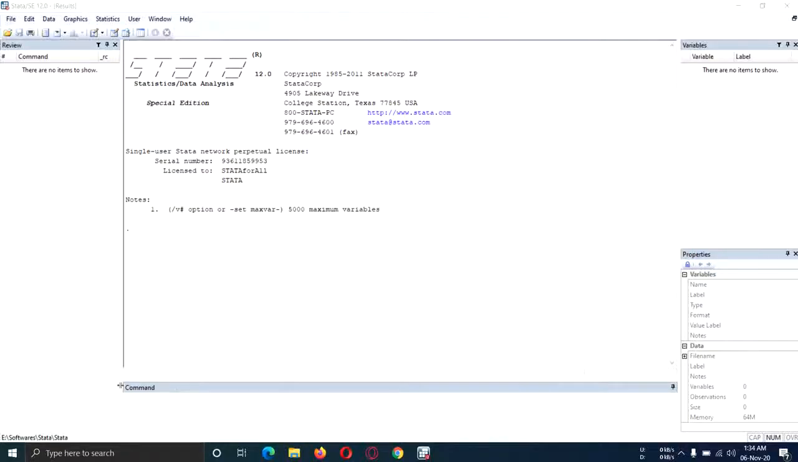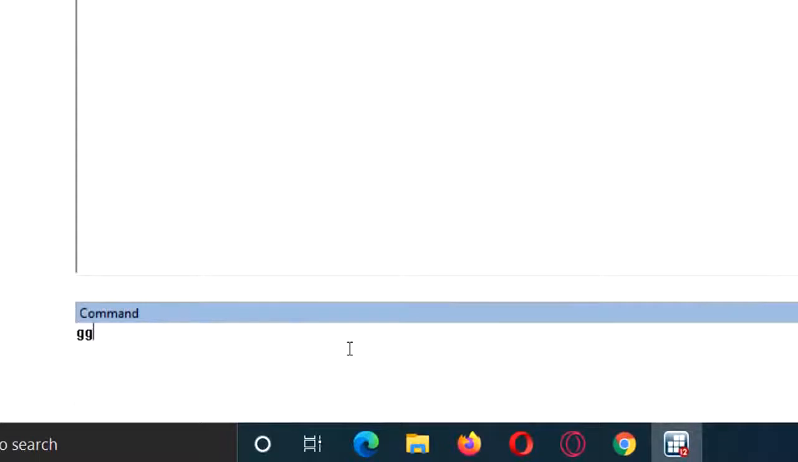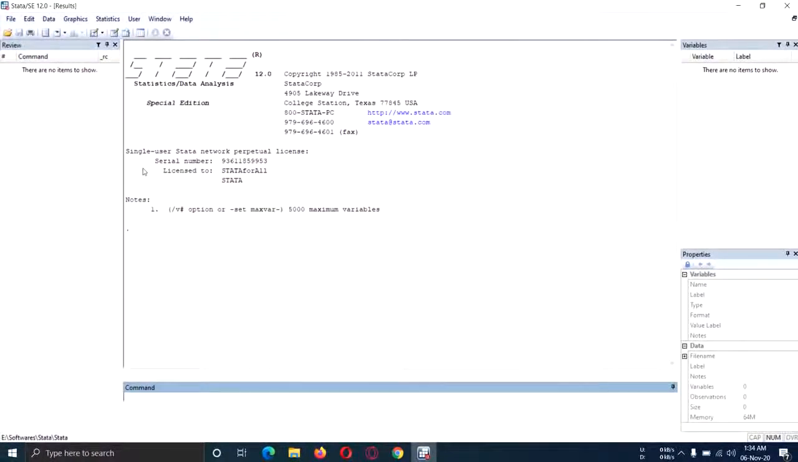For example, if you look here, this is the command section. You just have to write some commands over there and the software will use those commands to give you output, and the output will be given to you in this area. How? Let me show you.